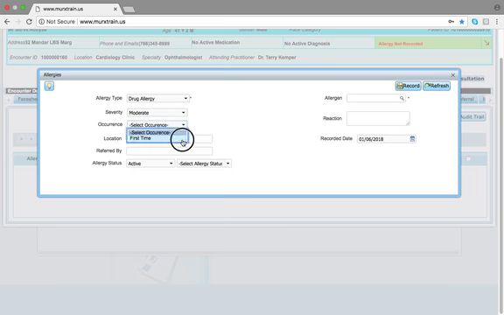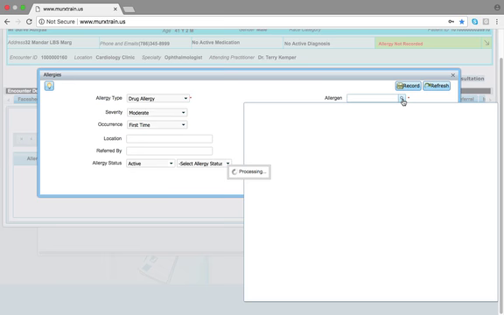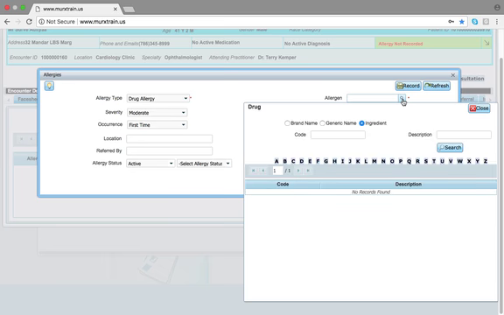the occurrence, location referred by allergy status, and select the allergen by clicking on the search icon. Since the allergy type selected is a drug allergy, it will open the global drug database in MEORX. You can select the drug according to the ingredient, generic name, or the brand name.